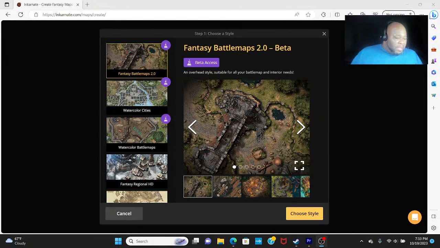So yesterday during this stream, you saw me create maybe a basis or outline of the city, how I'm going to design it. And now, right now, I am going to take what I did yesterday and import it into the Inkarnate website and work it from there.